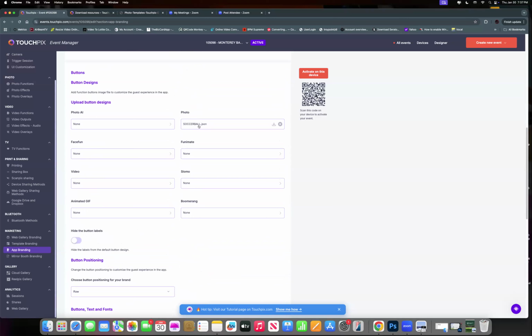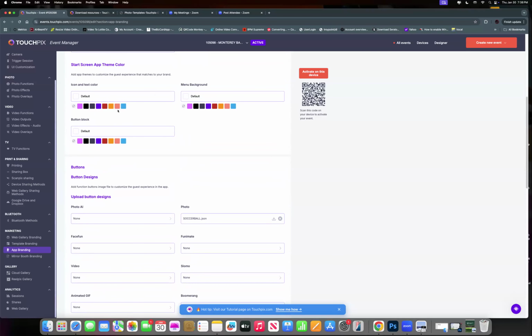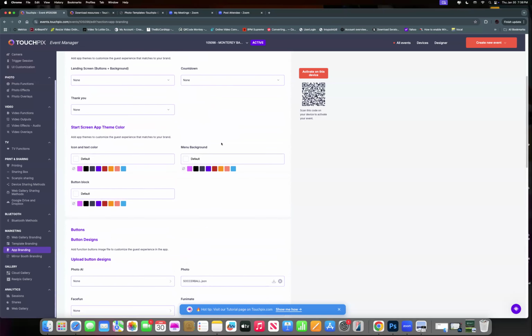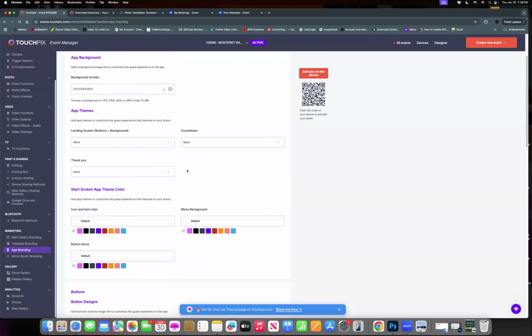The Touchpix YouTube channel has a great tutorial on how to animate your buttons. But if you don't want to animate your buttons, you just want to match them to the theme, then you can definitely use whatever color you want here and match them to the exact same theme. So I added the background. I didn't add any of these.